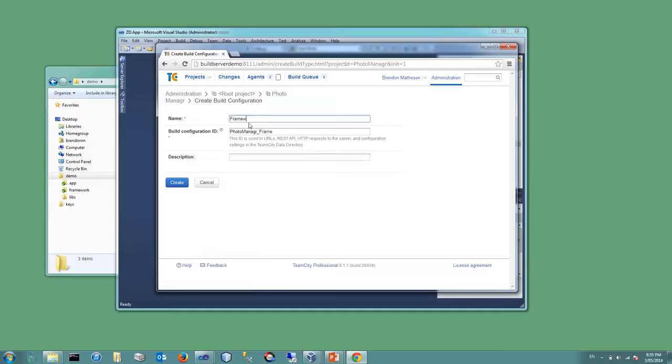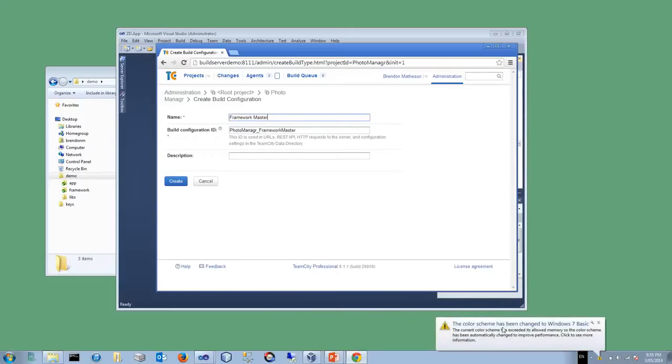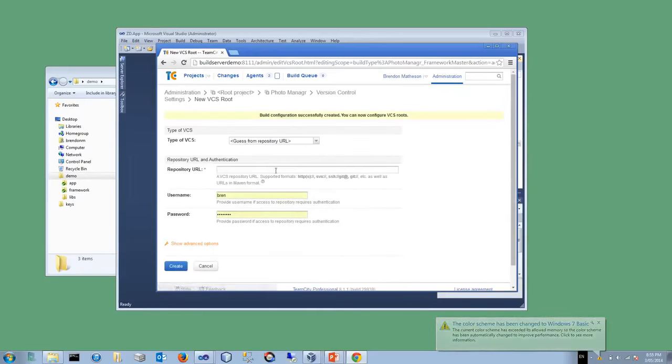Now I'm going to call this framework. We're doing a build for the framework solution, and I'm going to call it master because that's the name of the branch. So I usually like to have a build configuration per main branch. So that will be master, and then if there's any release branch or maybe major feature branches, you might have a build configuration for those too. Okay, and there goes my color scheme. Okay, so let's create that build configuration.